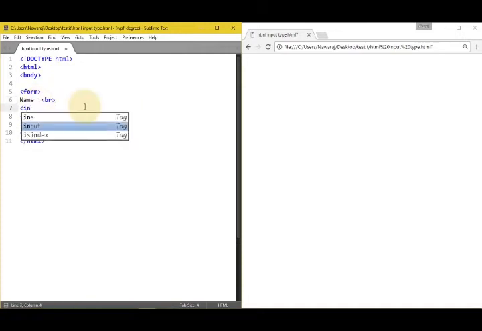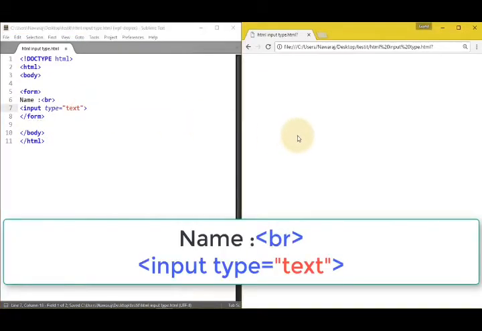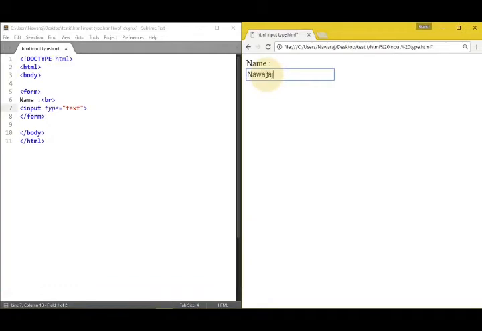Then input type equal to text. Save it and run on browser. It defines a single line of text field. It means you are only allowed to enter a single line of text, but not multiple paragraphs.